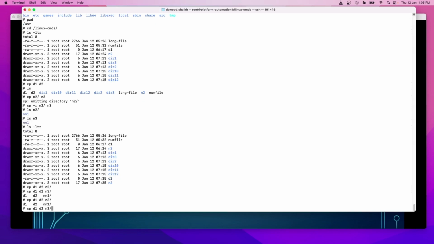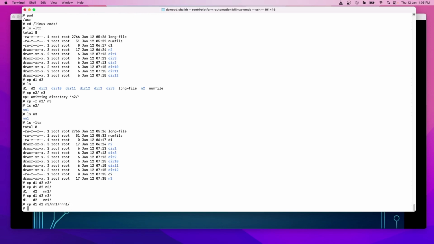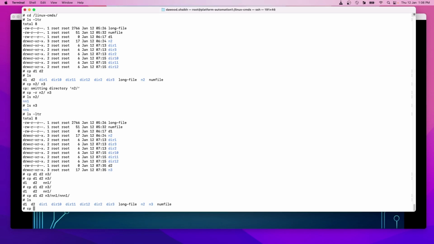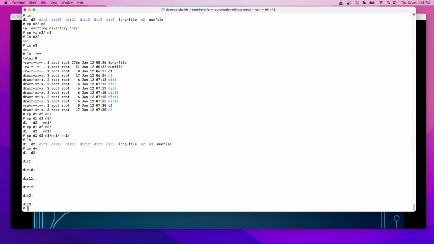And if you want to copy it into another directory under the n3 directory, you can specify the full path of that directory. So cp also supports regular expressions. Regular expressions, I mean, the basic one is star, matching all the names starting with a particular alphabet or number. It would do that. For example, say ls d star. It would list everything starting with d.